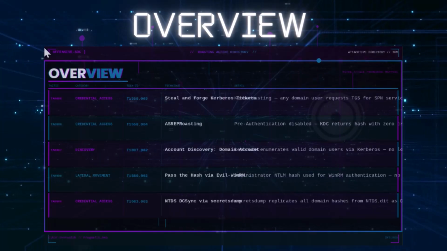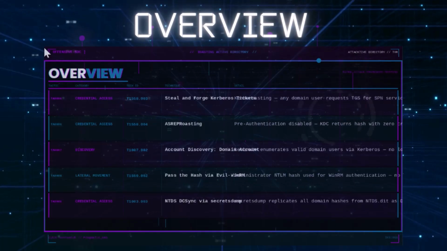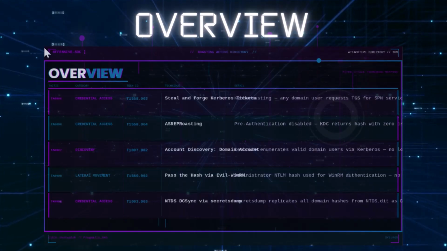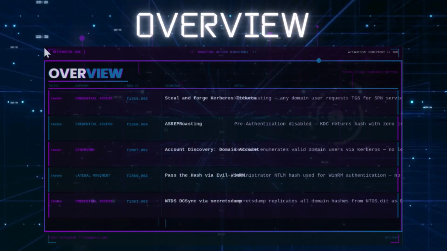T1558.003 Steal or Forge Kerberos Tickets: Kerberoasting. Any authenticated domain user can request TGS tickets for service accounts registered with SPNs. These tickets are encrypted with the service account's NTLM hash and can be cracked offline.